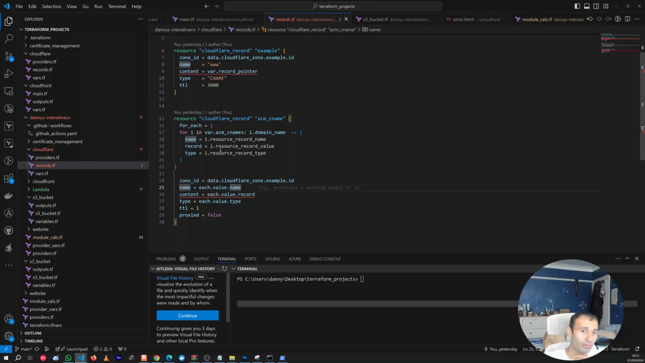Once we get that information for this for_each, we put it into a variable called i. So to store that into the i variable, for i in this particular thing, we use i.domain_name. Inside of there lies something called resource_record_name, resource_record_value, and resource_record_type. Once we have that, we take each value for the name, the record and the type to create our record. That's why we have the for_each at the top. We store all those variables in name, record and type, and then we use them again for the content, the name, and the TTL. And then we don't proxy it.